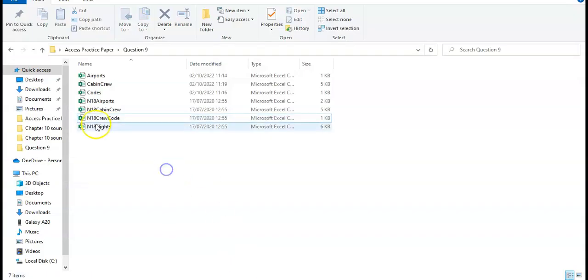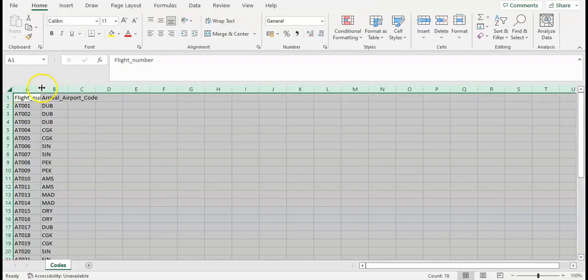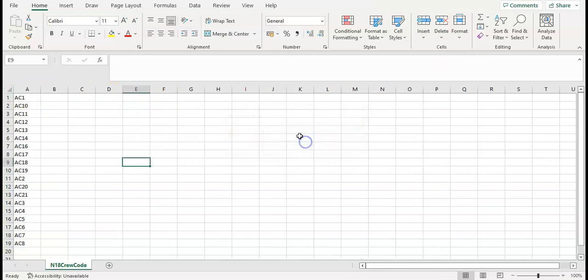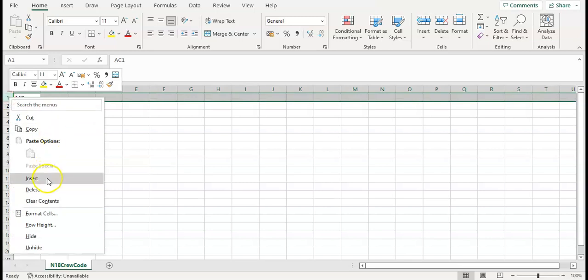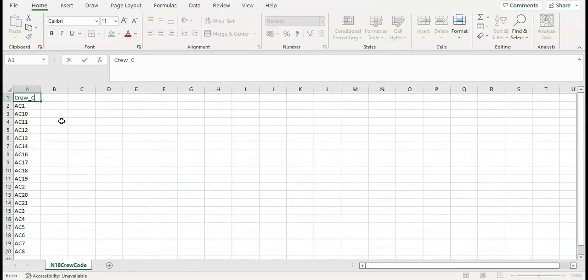But in the other files, if we open up codes, for example, these columns had field names at the top, like flight number and arrival airport code. So we've got to make sure that there is a field name at the top here. This has got to do with crew code. So the field name is going to be crew code. And right click on the one, say insert, and I'm going to type in crew code.